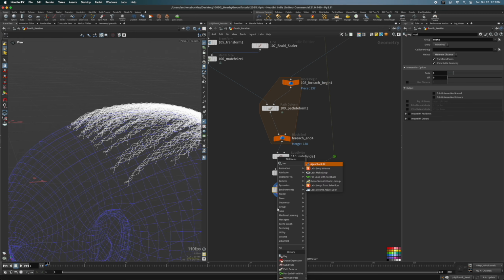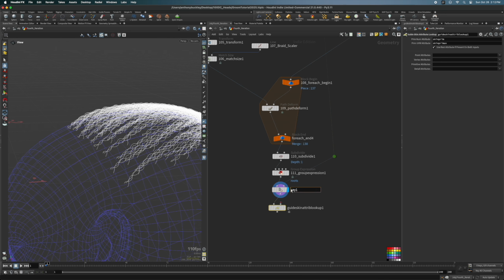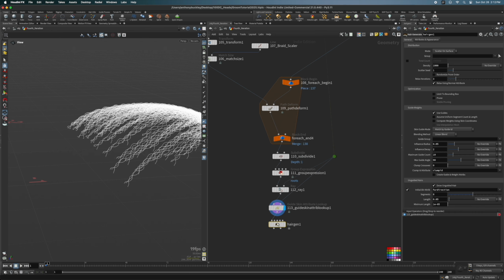From here, a guide skin attribute lookup will take me home with the first input coming from the ray and the second input coming from the wire junction. I now have skin prim and skin prim UV on all of these weaving L systems. Plugging this into the second input of a hair generate with the guides and taking once again from the junction the scalp source into the first input of the hair generate, I could see that I have some curves beginning to grow in the shape of the braids.